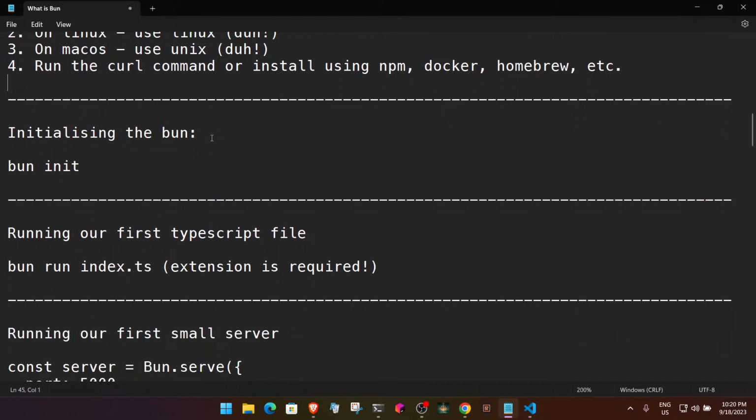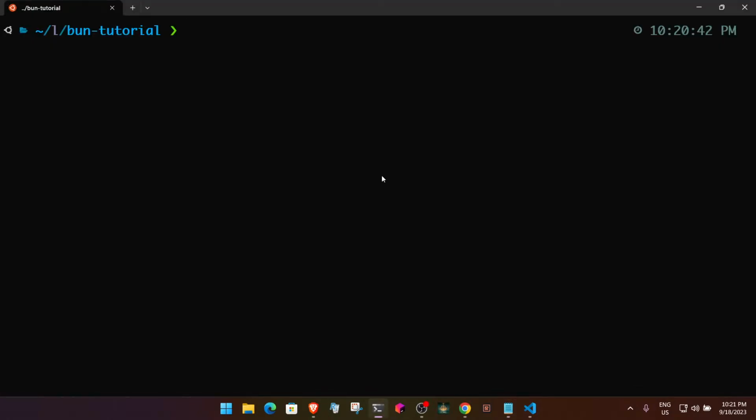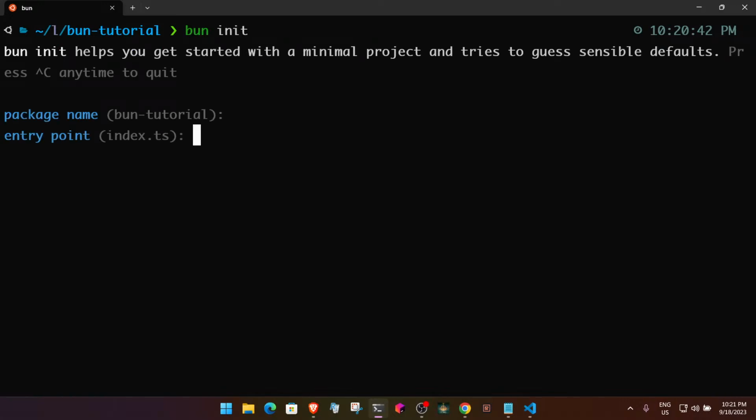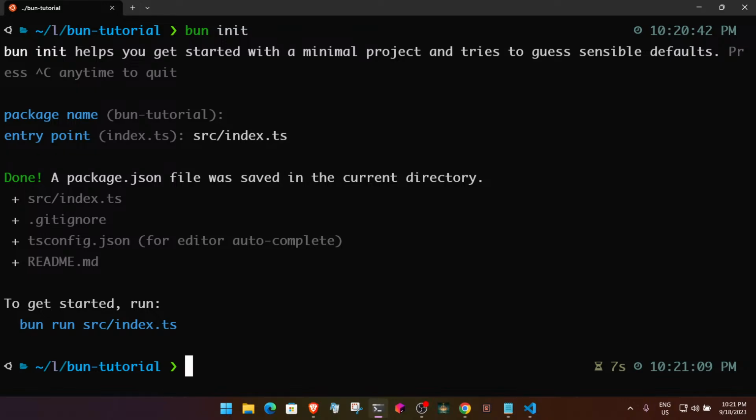Cool. Let me simply go ahead with this. The first thing that we will do is initialize our bun, and the initialization process is similar to npm init. You do bun init, and package name, yes, make it this, and that should do it. Cool.